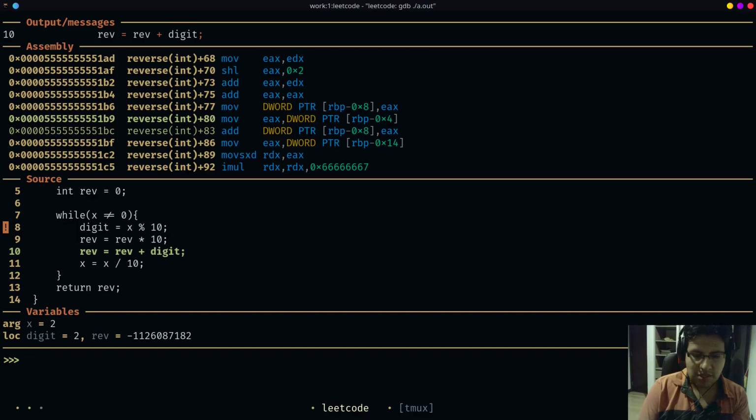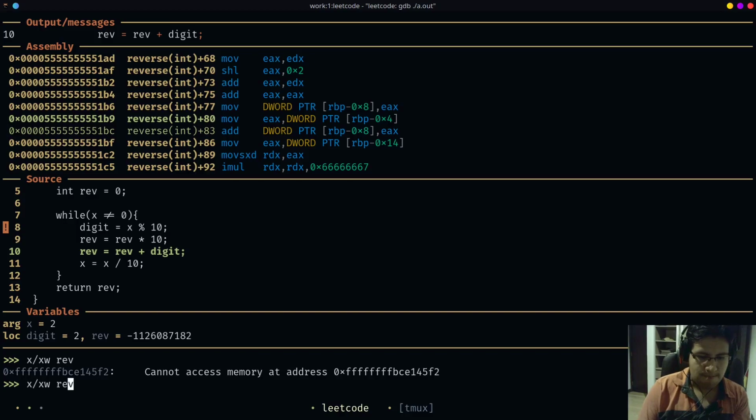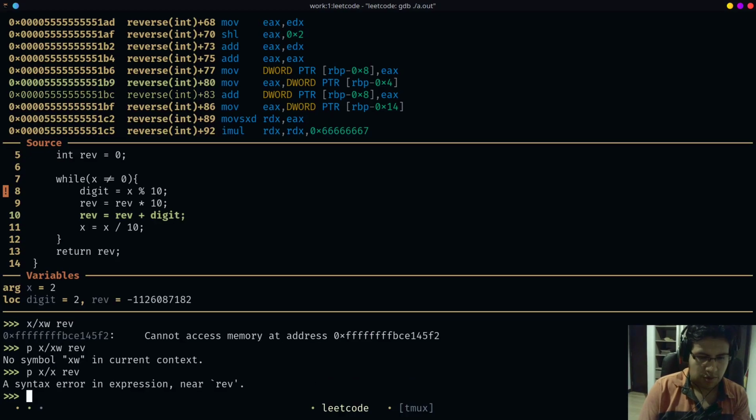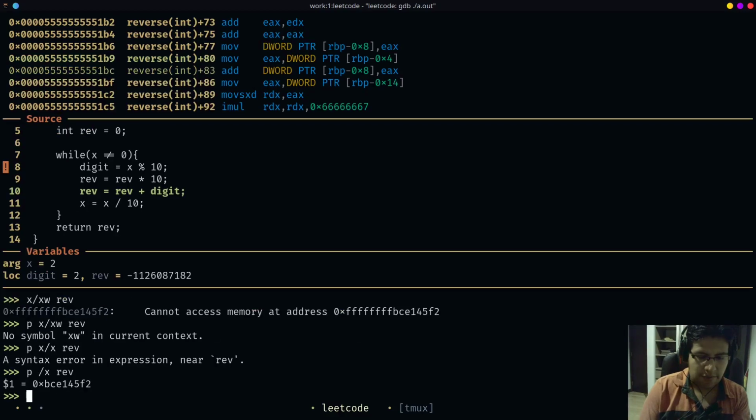Okay, let's print this out, the hexadecimal value of that variable. Okay, let's print the hexadecimal value of rev. No, I'm doing it wrong. Print the hexadecimal value of rev. Okay, this is the hexadecimal value.